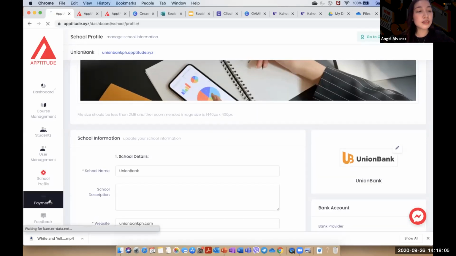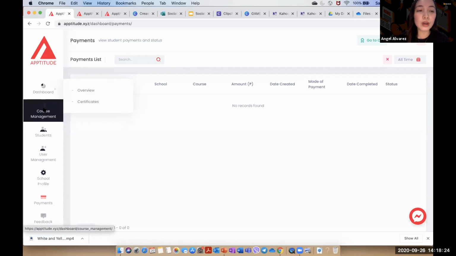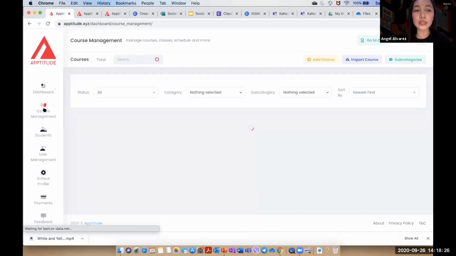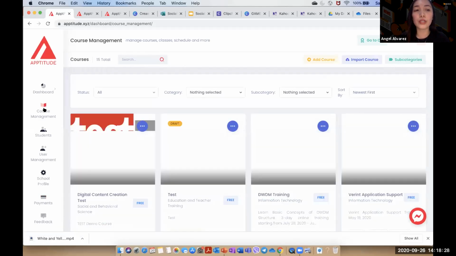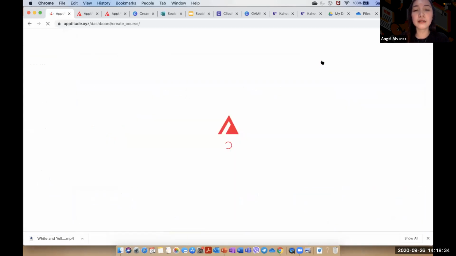And then, this is the one that I mentioned, the payment. For this one, you won't see anything on the screen because all of our courses loaded here have no fee. So, if you put a fee on the courses, the records will show up here. So, let me go back to the course management so that I can show you how to create a course. Here, you just click add course.